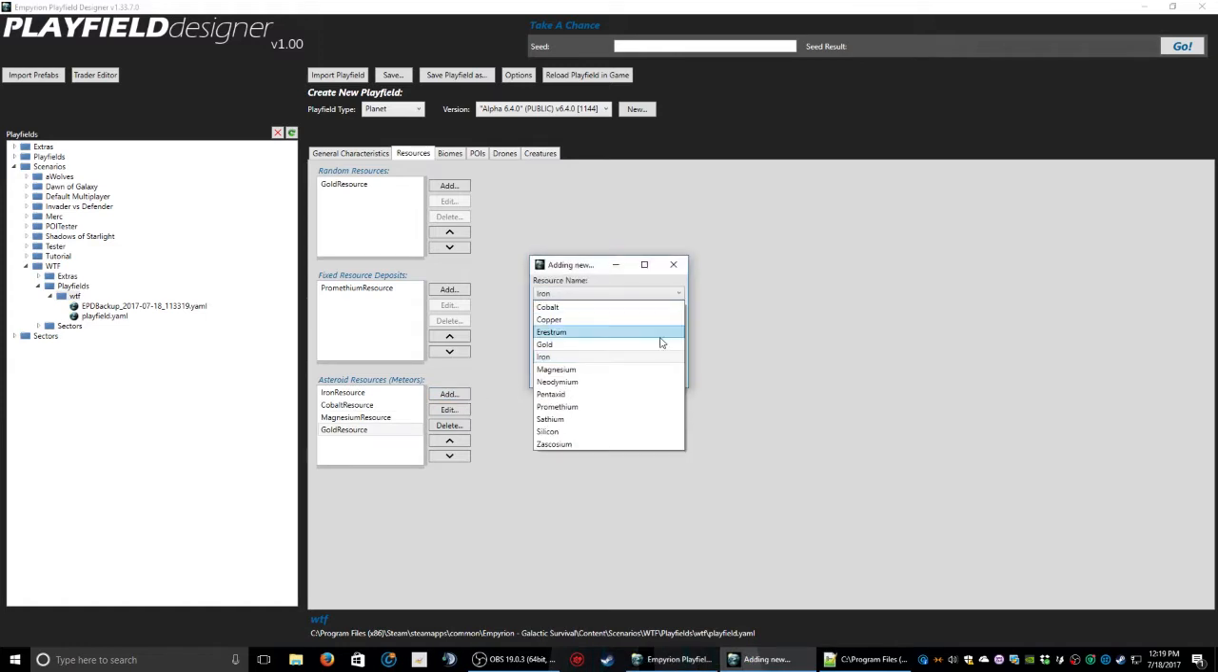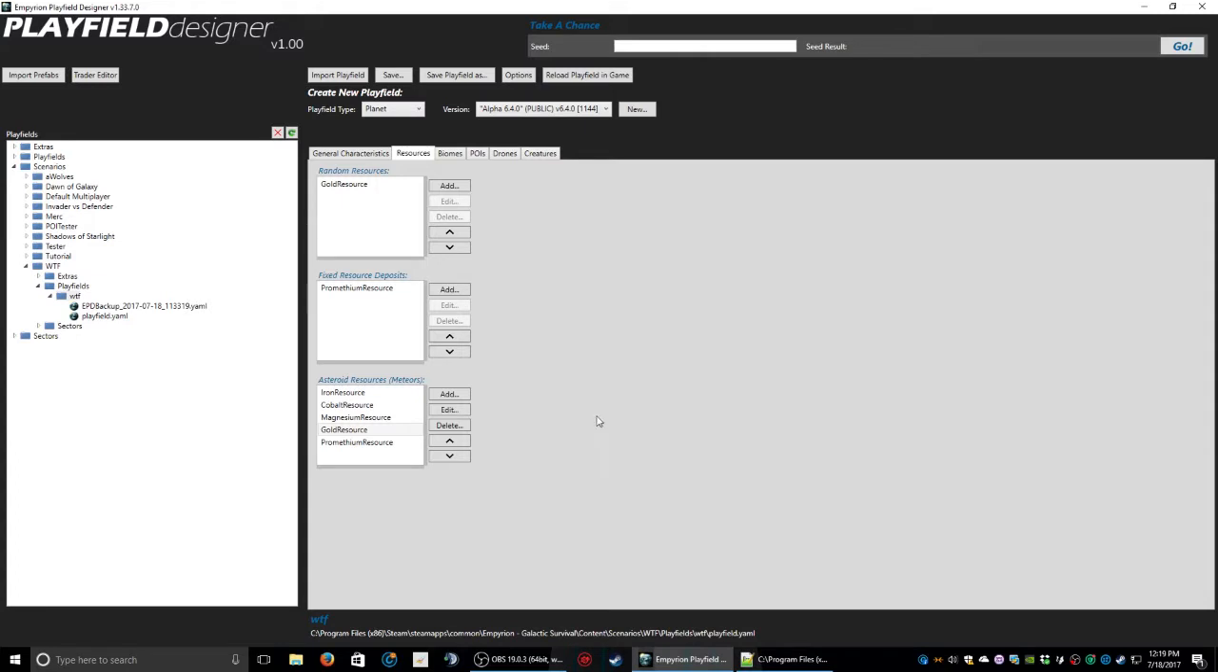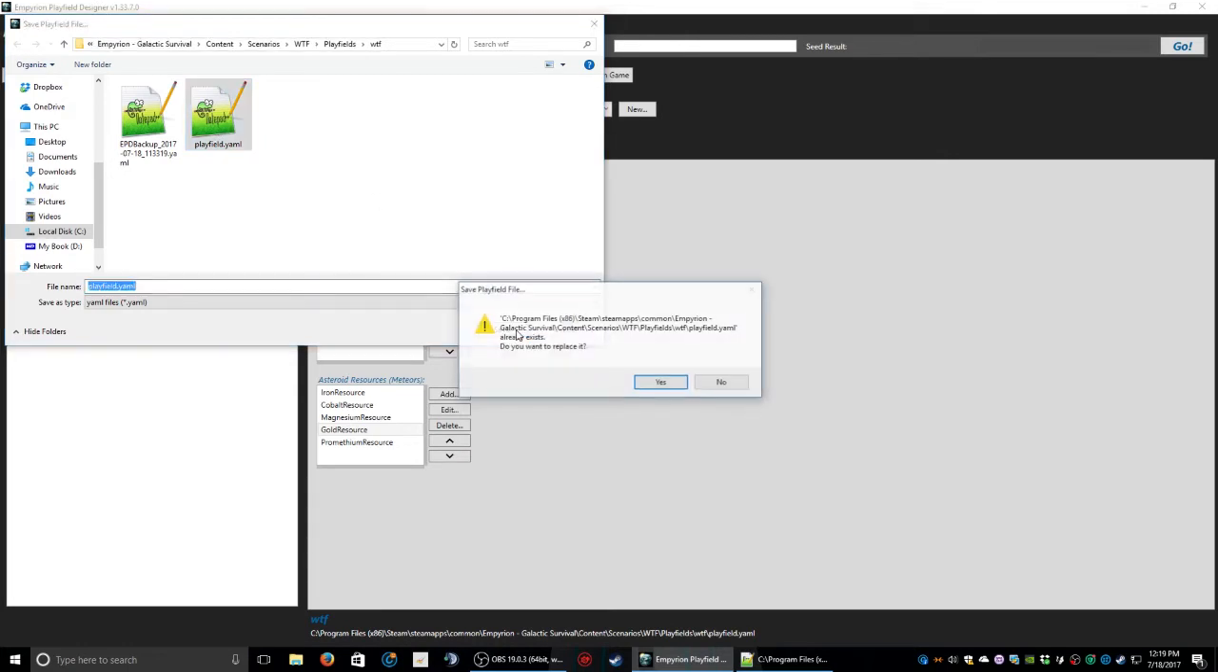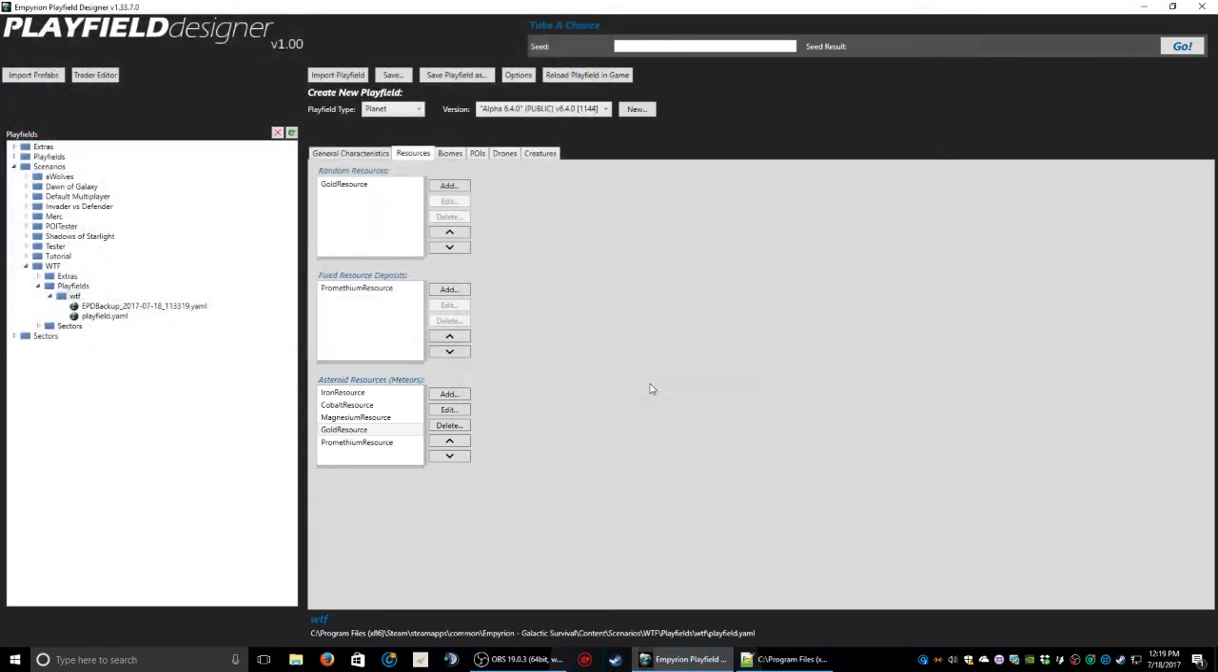Let's add Promethium. Always. 30,000. Initial 0, 0, and 0. So there we go. So now we have power. But we gotta find them and wait for them to drop, so it's not easy. Save it to our playfield and let's load it.